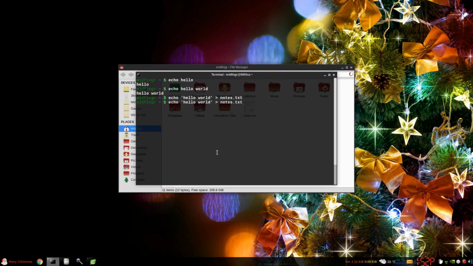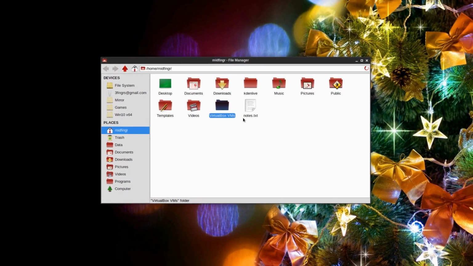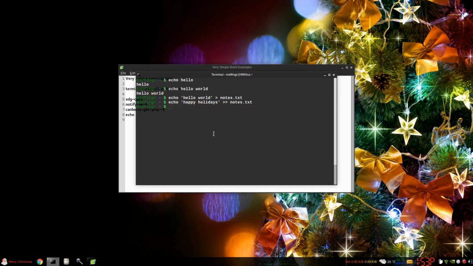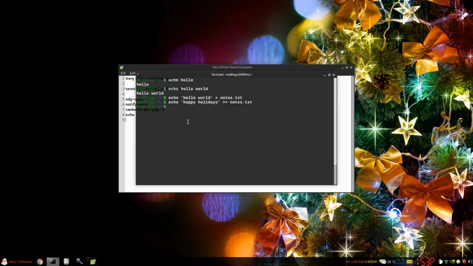Now if I want to say echo something else, happy holidays, but I want to keep hello world in there, I add on another arrow, 2 arrows. So let's take a look at notes.txt. There, now it's two phrases in there. Okay, so those are basic command line operations you can use and then turn them into script files. That's all. So let's take the xdg-open example.